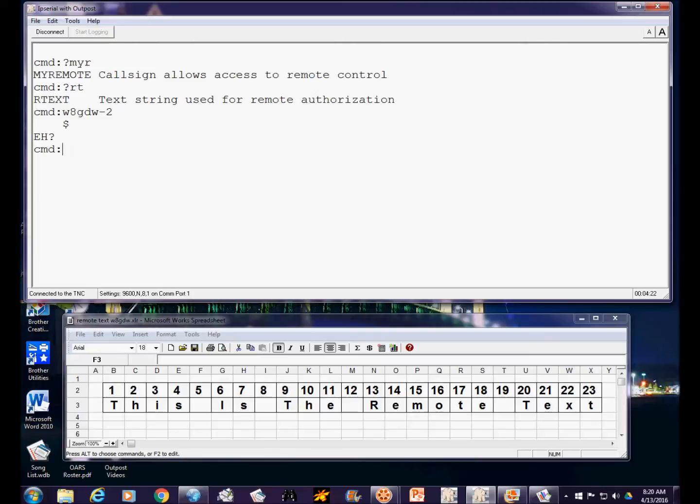Oops, better use the connect command. W8GDW-2. And after you're connected to that, you're going to be given 3 lines of numbers. Those lines of numbers, each of those numbers in any individual line represent a character in the remote text command setting. Now in this particular TNC that I'm attempting to connect to, the remote text command is set to "this is the remote text." It's case sensitive.